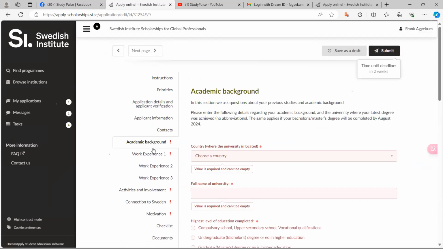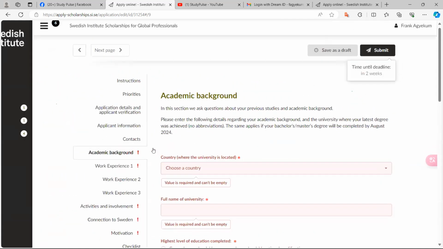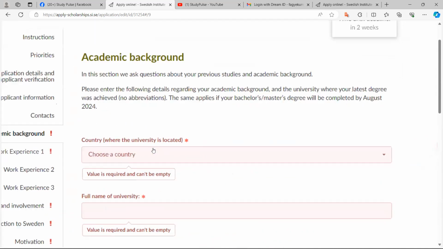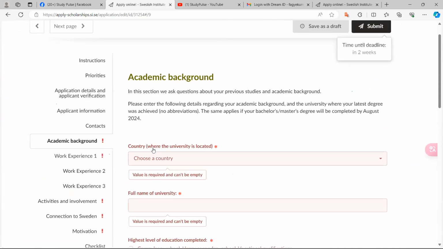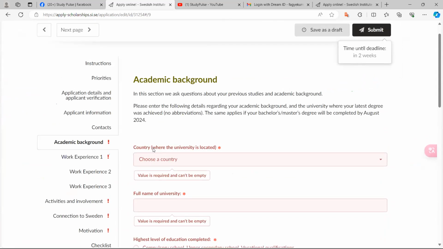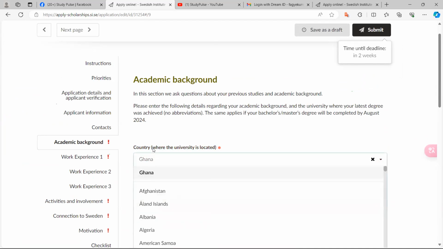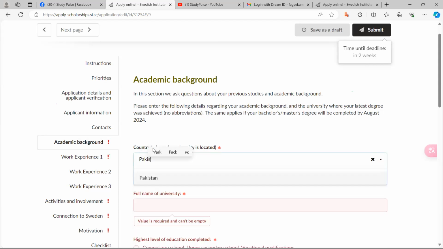Then you go to academic background. So the academic background, you need to choose your country. Choose a country where you had your university education. So if your university education was from Ghana, you choose. If your university education is from Pakistan, then you choose. Okay? All right.